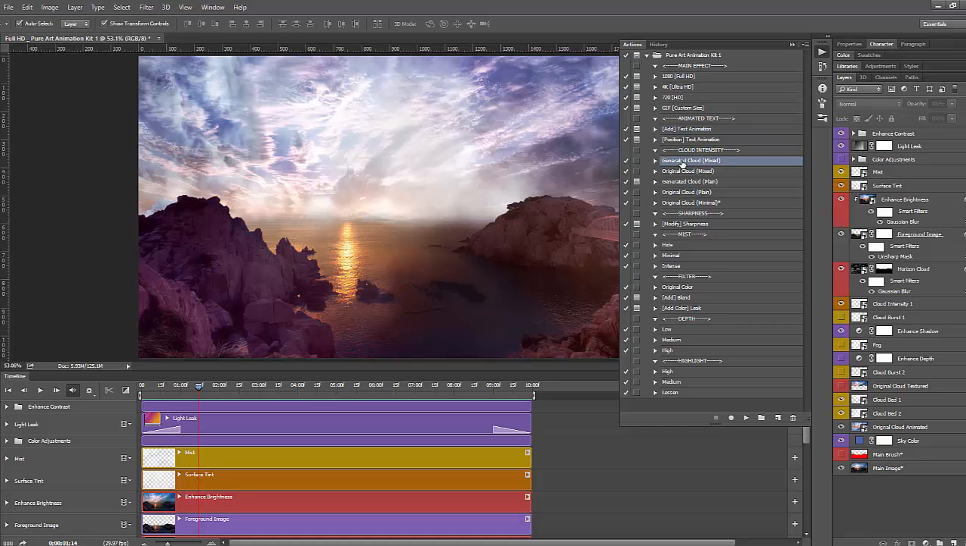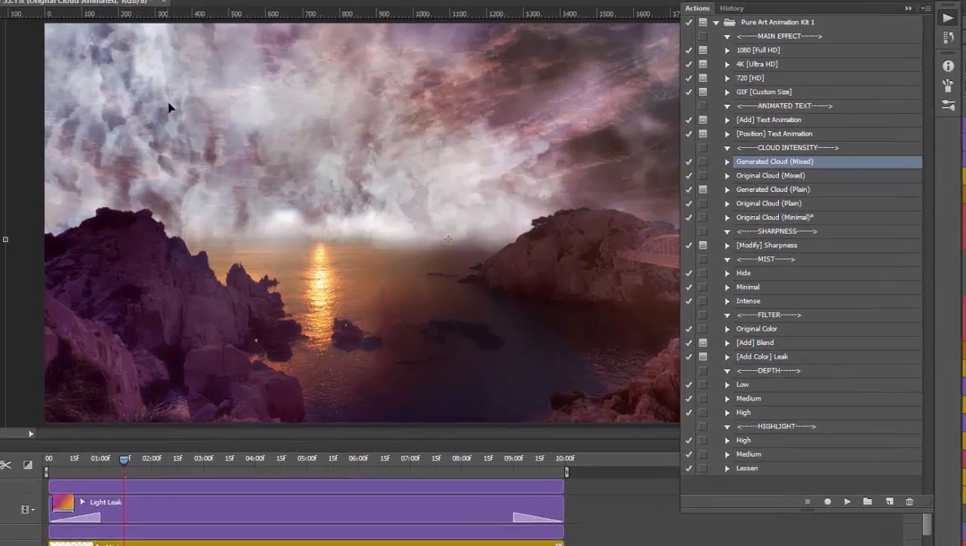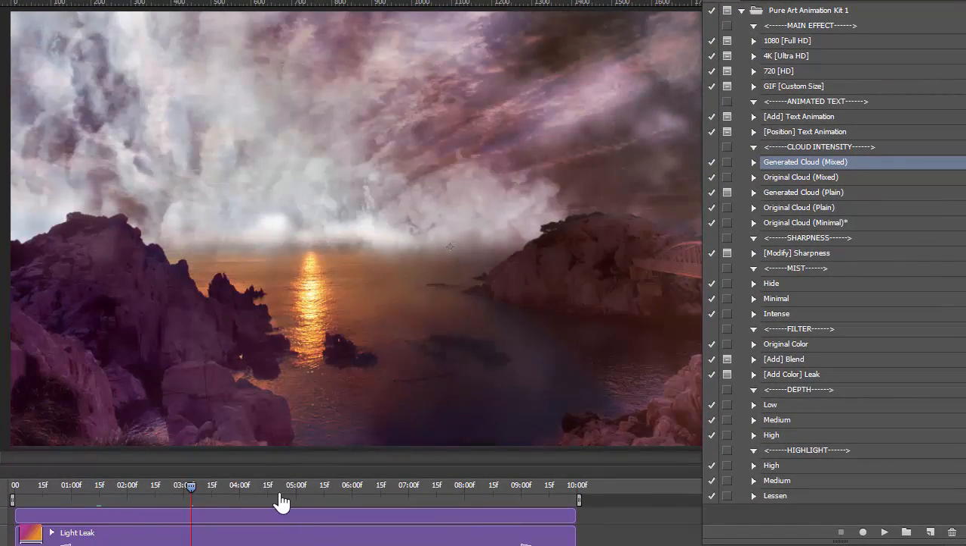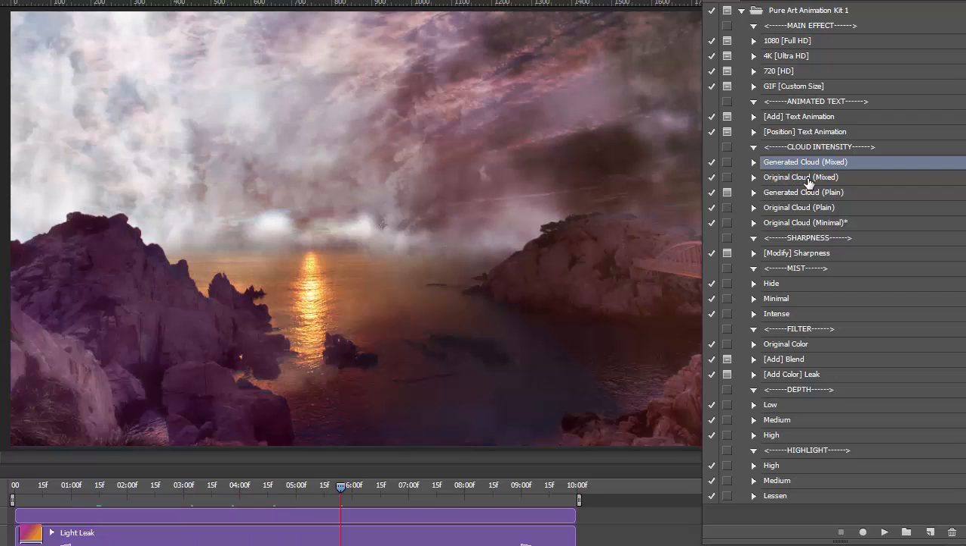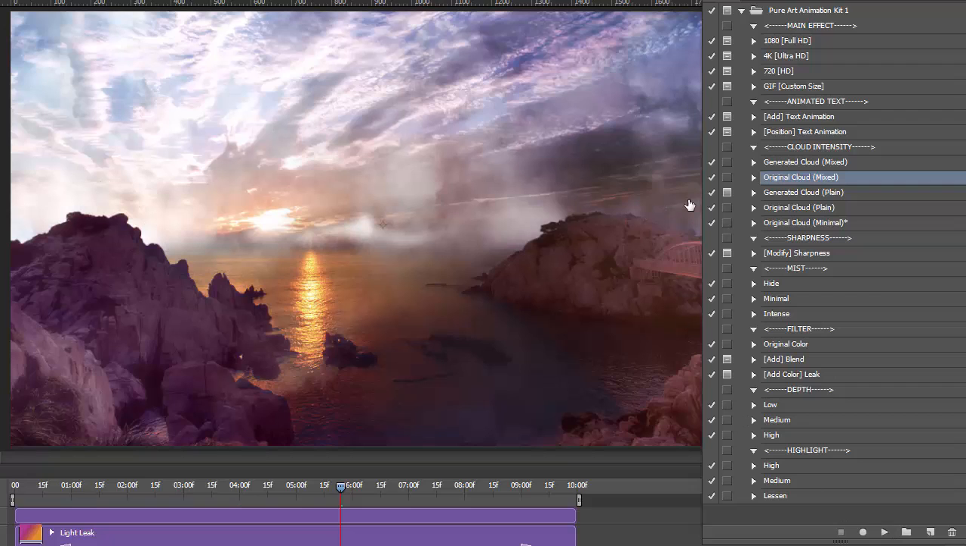So if you've watched the demo video, you will probably see the one where we have the statue, and then you have this beautiful, explosive looking cloud or dust. So we got that using the generated cloud mixed. Okay, so when you click that, you have this huge cloud here, and then when you go to original cloud mixed, then you have the original cloud and some mist around it.